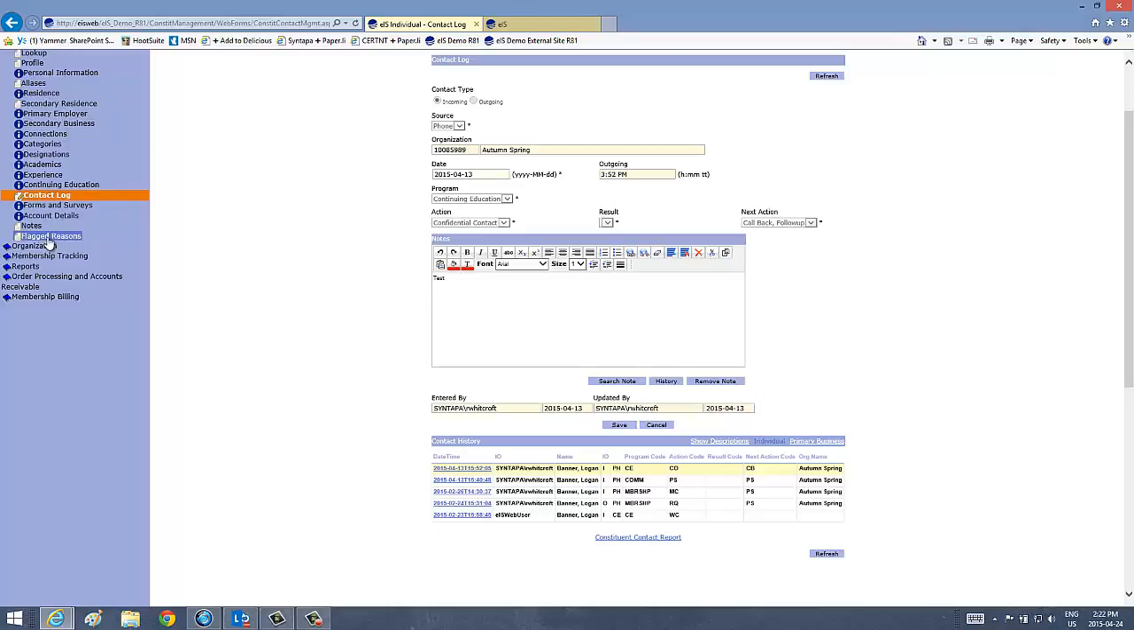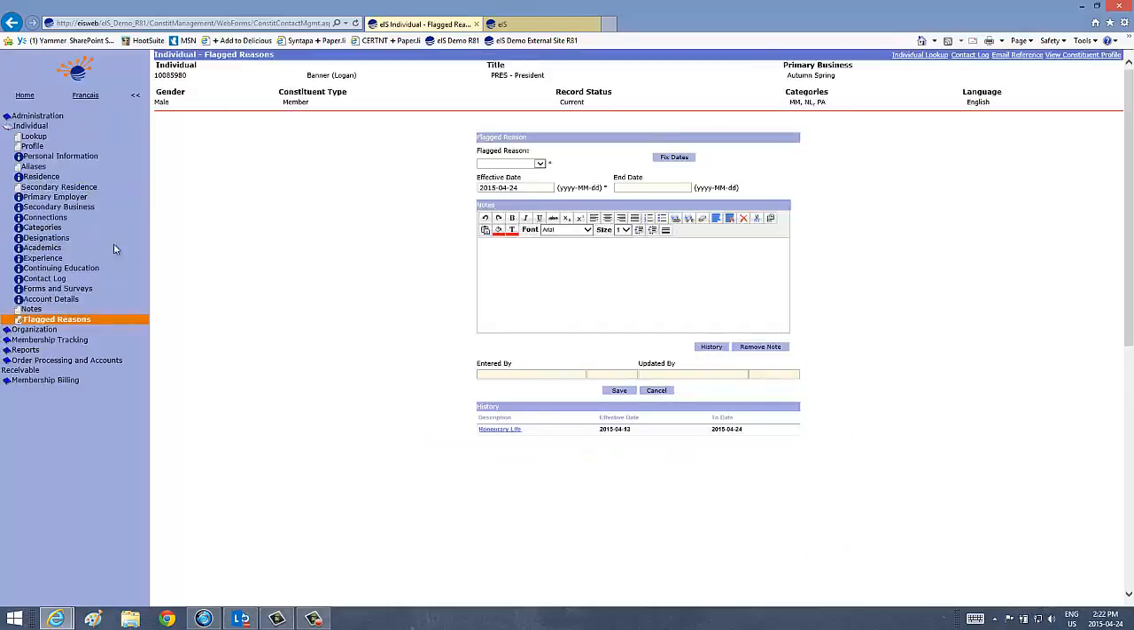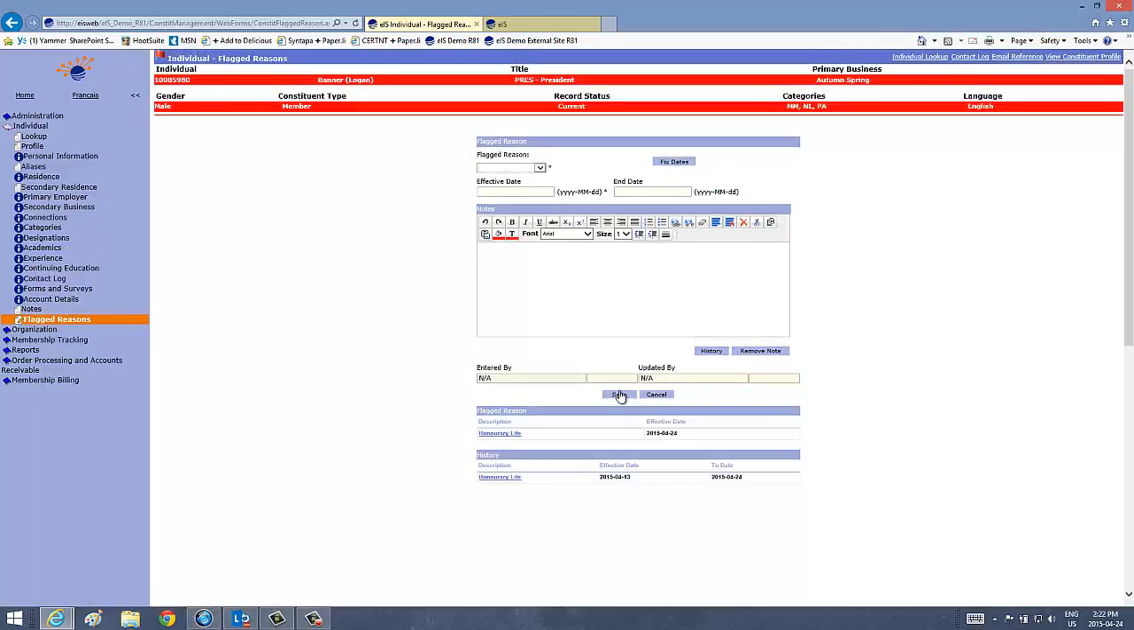Another area that I want to talk about is, for example, flagged reasons. In this particular case, you'll notice that they were listed as an honorary life member at one point. I'm actually going to put in here that Logan is an honorary life member as of today, and obviously I'm going to go ahead and hit save on that. You'll notice that as soon as I've done that, the file now becomes flagged.